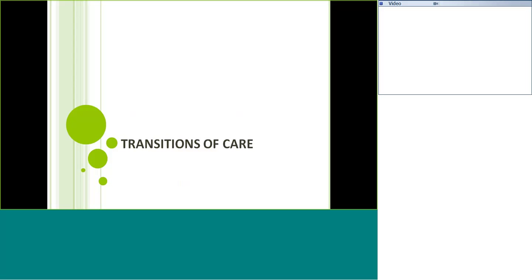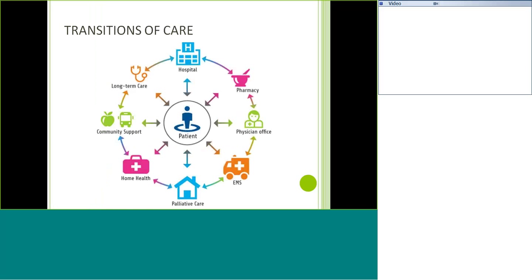Let's talk about transitions of care. This is a nice diagram of how complicated and important transitions of care is. The patient is seen by multiple people for their well-being. And it's important to have appropriate communication with each person involved in the patient's well-being. When there are breakdowns or gaps in that, the patient may be at risk for adverse drug events or losing their health.